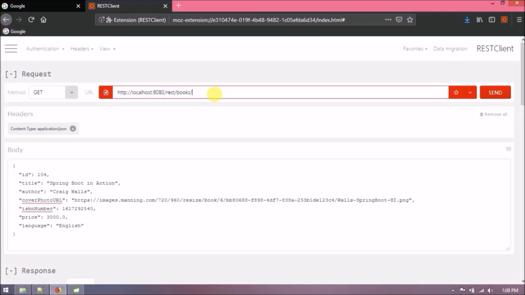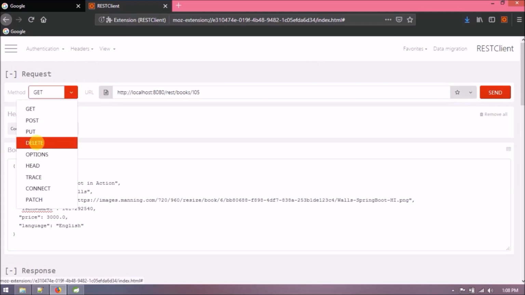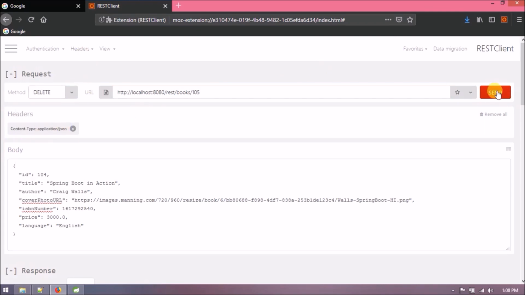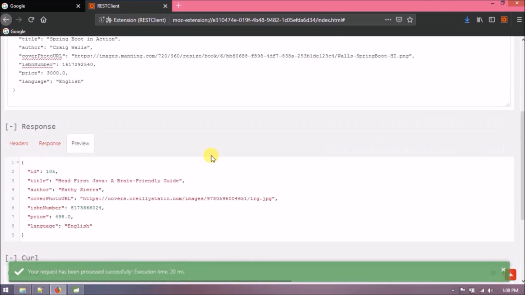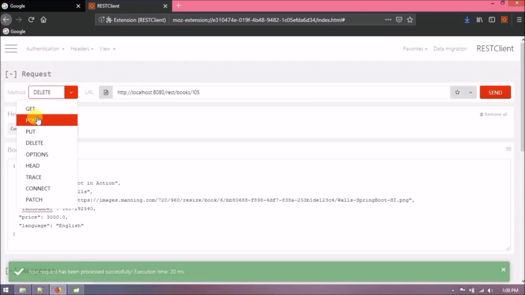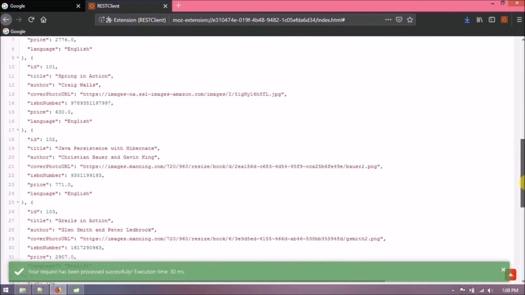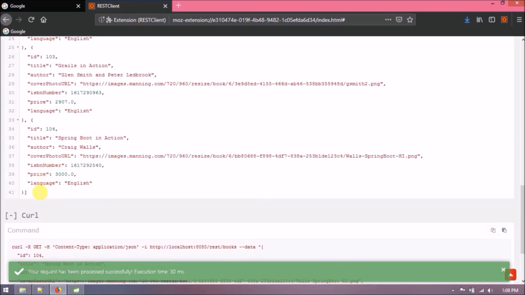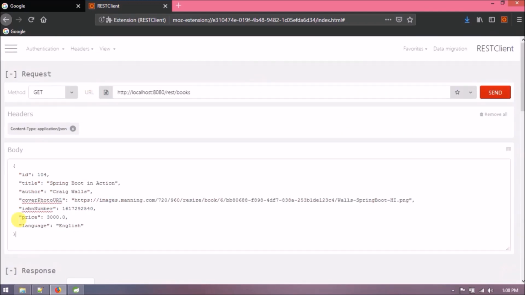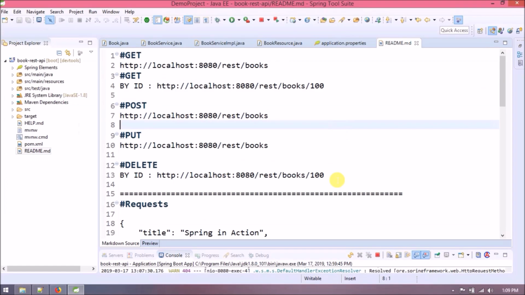Now let's try a delete request call for 105. This URL internally maps to the delete method. See, it's working. Now let's try a get request call to confirm whether 105 is deleted or not. See, it's removed. The JSON response is not containing 105, so now we have tested all requests. Let's review whatever code we added till now.